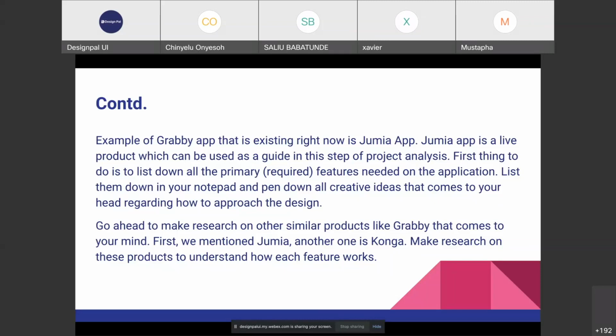Now, first thing to do is to list down all the primary required features needed on the application. You are doing a lot of writing here. That is why, as a designer, you need to learn how to write. You shouldn't get tired of writing. It is essential for you to know how to write. It's not like you are writing a storybook. At least you are writing down things, you are jotting down ideas, points, keywords. So as a designer, you need to have your book. It might be a sketchbook at least, but you should have a book that you use to work. All the senior designers I know have a book they use to work, and it is that book you use to jot down things.